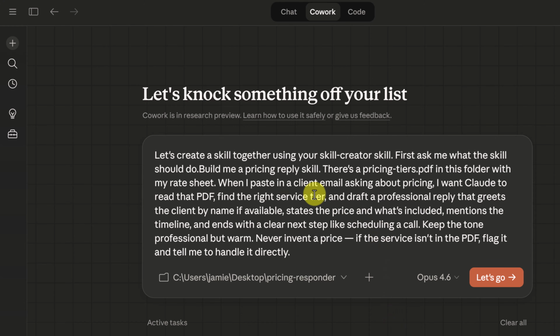So when I paste in a client email asking about pricing, I want Claude to read the PDF, find the right price tier, and draft a professional reply that greets the client by name if available, states the price, what's included, and I kind of go through the details. At the end though, if the service isn't in the PDF, flag it and tell me to handle it directly. So I'm going to go and add that.